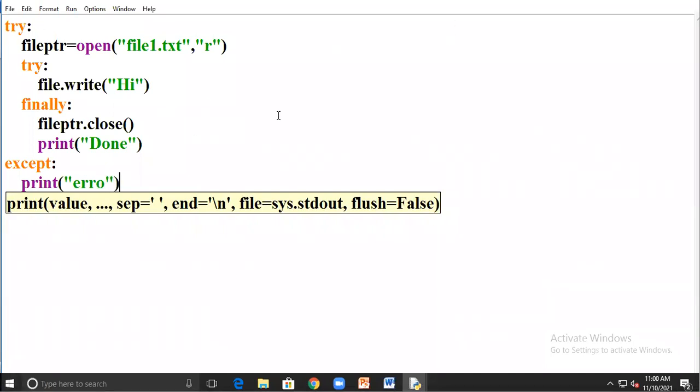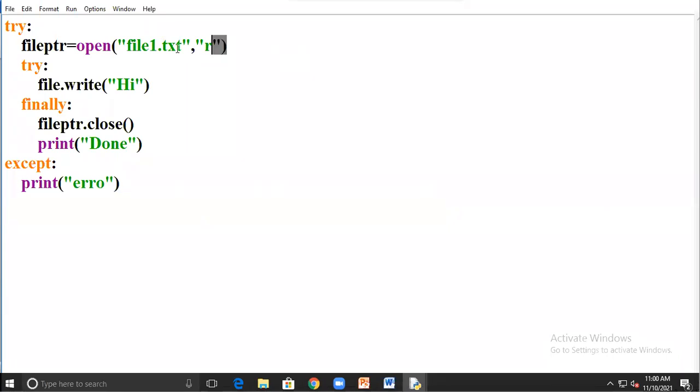Here, I simply take the file, file1.txt. In the first try, I will open that file. If my file is successfully found at that location, I want to write the hi message in that file.